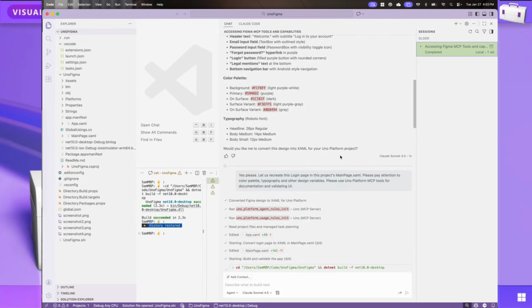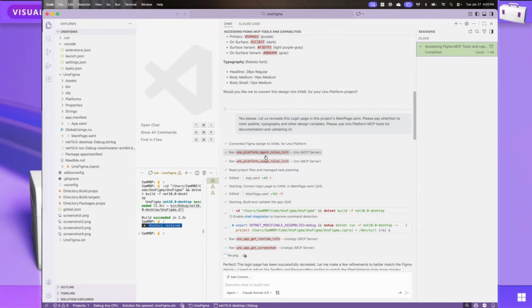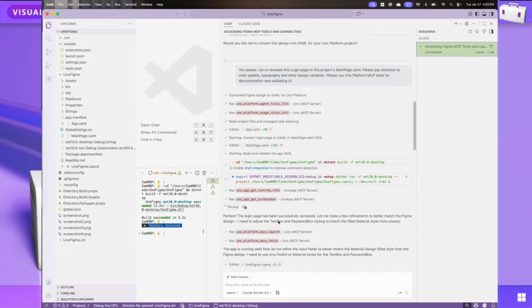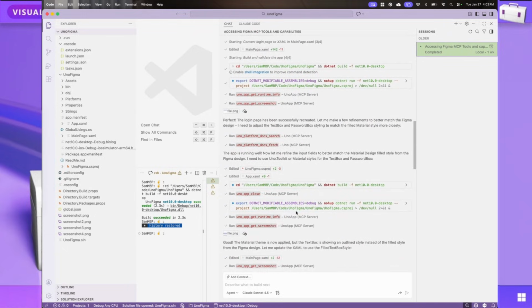Would you like me to add this as XAML? So I'm like, sure. So this is where you can see like it's invoking the Uno Platform MCPs. Like it initializes, takes screenshots, looks at the visual structure, and it takes on screenshot after screenshot to make sure it looks exactly like my Figma design, but it's also functional.